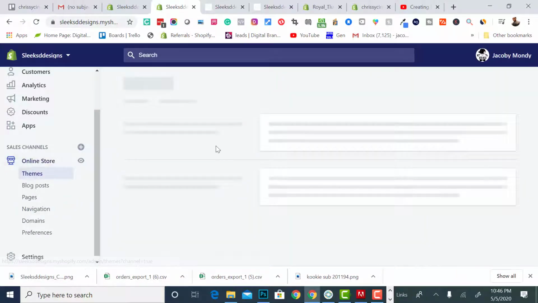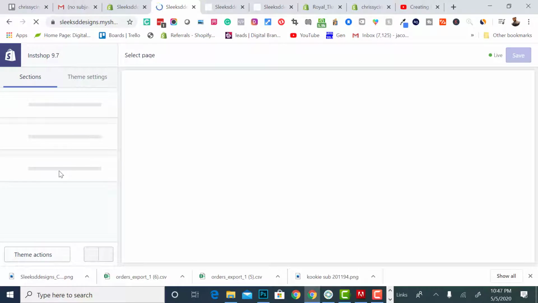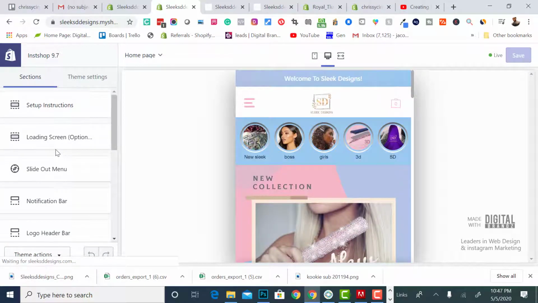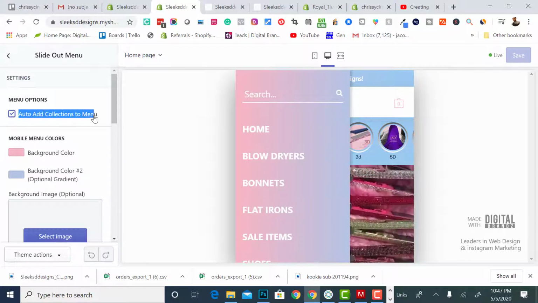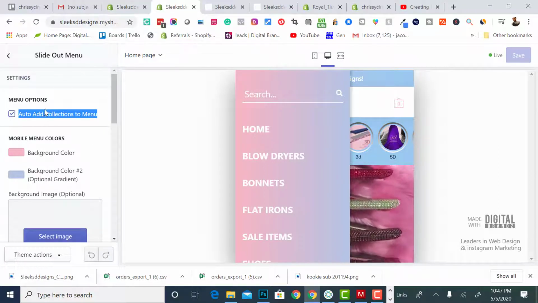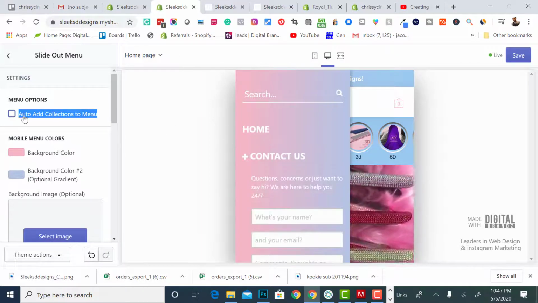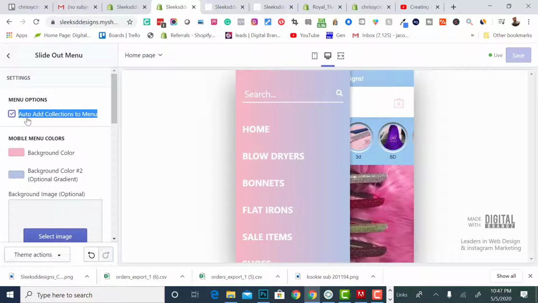I'm going to go into online store. I'm going to select customize. All right, and inside of customize, everything's in order. So I want to go to slide out menu. My slide out menu is here. So if I click slide out menu, it says auto add collections to menu. So it's already pre-checked to auto add. If I uncheck this, it doesn't auto add. If I check this, it auto adds. So this is the easiest way to add your collections.